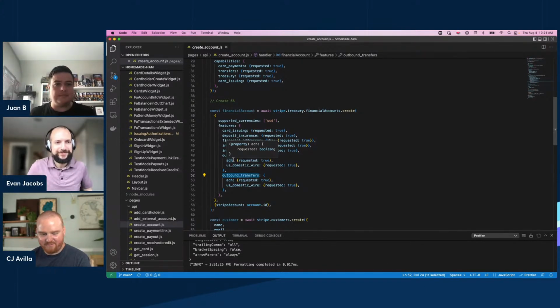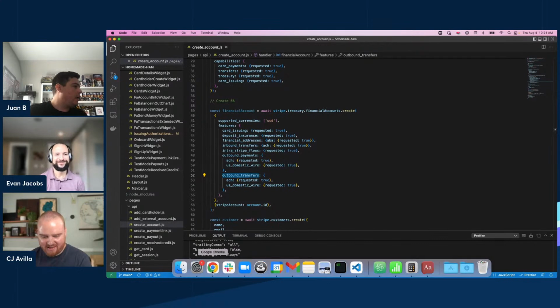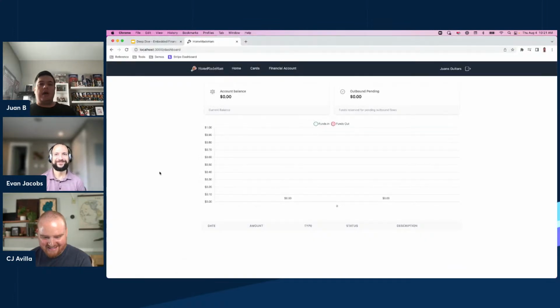Got it. Okay, cool. Maybe we can jump back to the demo. Absolutely. So this is a dashboard. The way I'd like to cover this, there are two steps. One is how do I get funds in? And then the fun part, how do I get funds out?